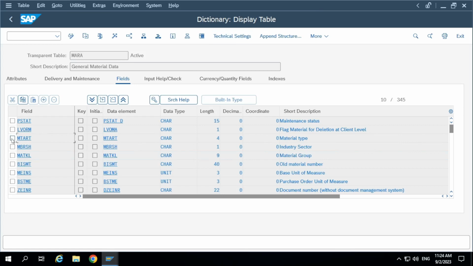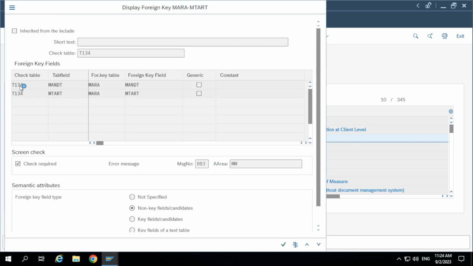For attributes, for example, go to the check table T134. In this check table, you can find a corresponding text table also, to maintain the description of the material type, to maintain the material type names in different languages. What is the use of text tables? For language translation, automatic language translation. If you find any check table, you can find a text table inside that, where they maintain the descriptions. Everyone clear?